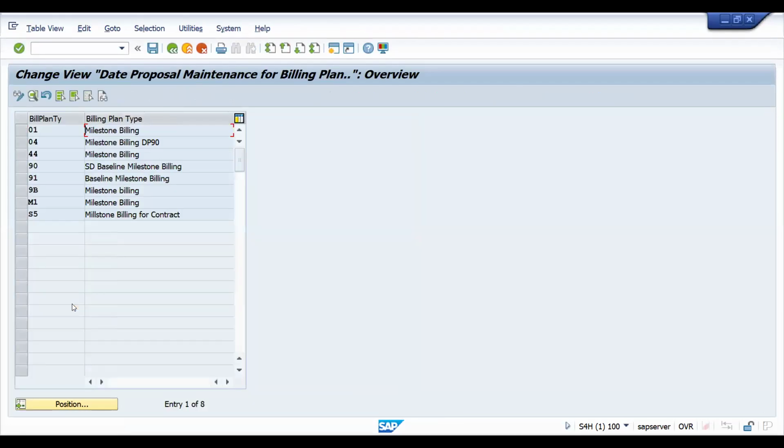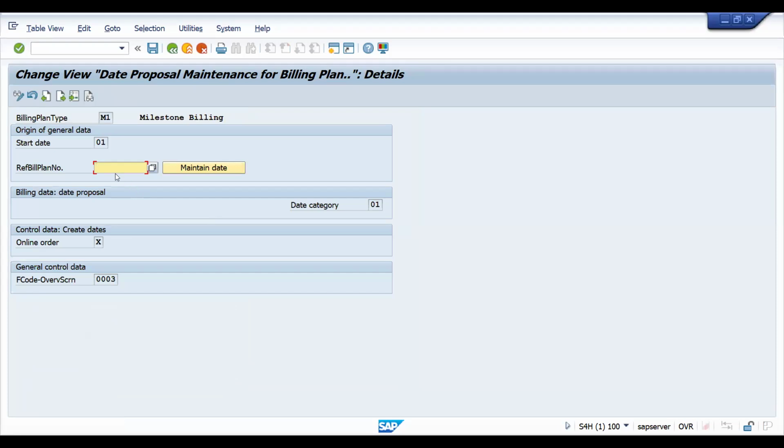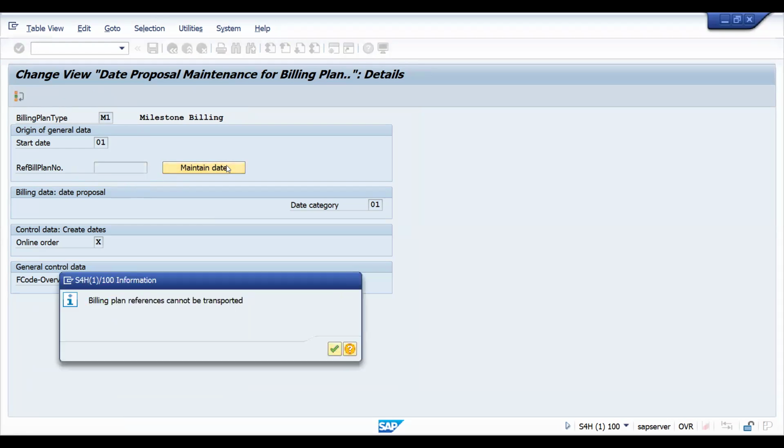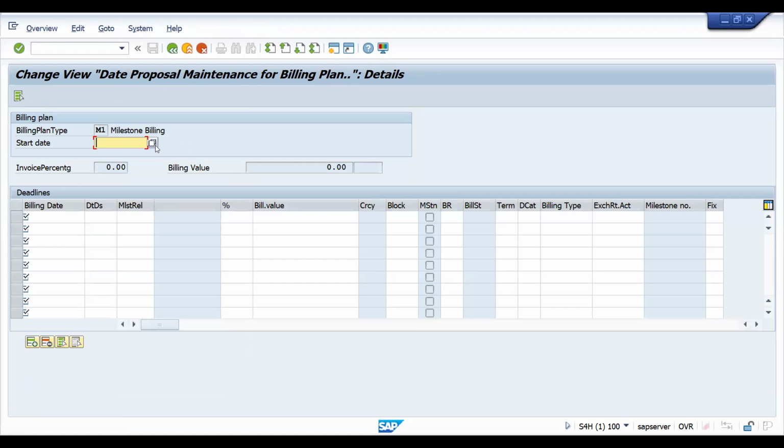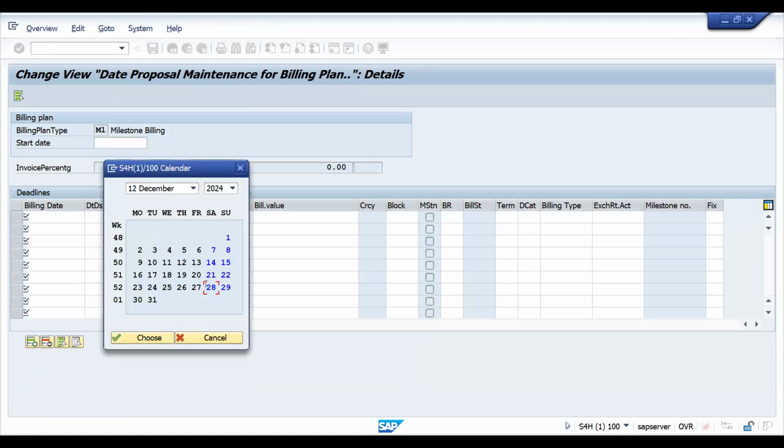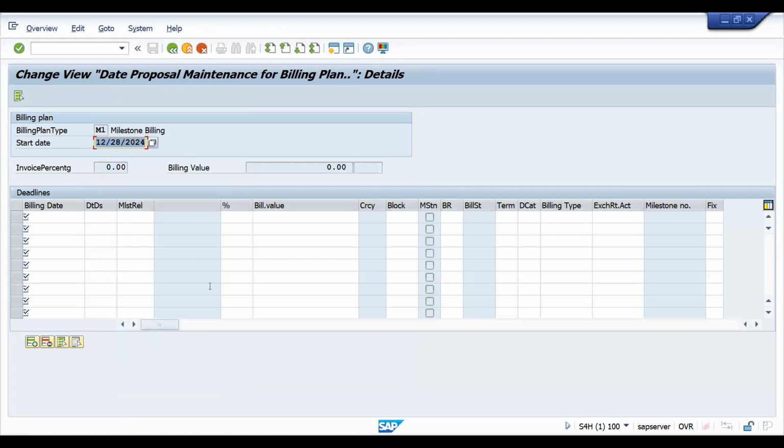This is the step you don't have for periodic billing. So what exactly is it? So if you go here M1, you can create a reference billing plan that you can modify. That is one thing, or else manually you can assign at the time of creating your contract. So no worries. If you come here, maintain dates, let's click. So start date, I'm just giving today's date. The same way you can change these dates whenever you want.